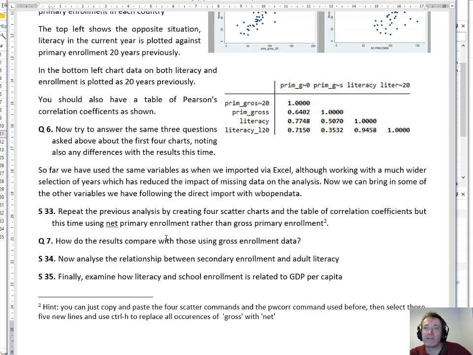So that's S33 and how the results compare. So again, it does strengthen the impression you get from the previous results and makes it clearer because they're using the net enrolment rather than gross. Because so many countries now are quite high, folks succeeded in raising their primary enrolments. And if you're following education debates, the debates now in primary are more about the quality of that education rather than just getting people in the door.